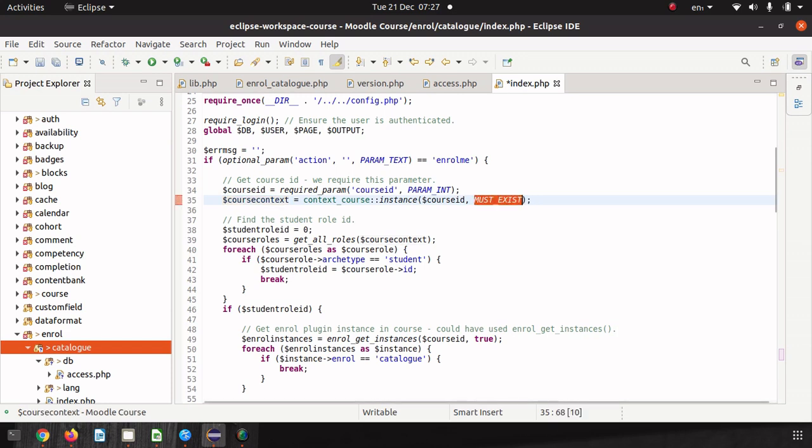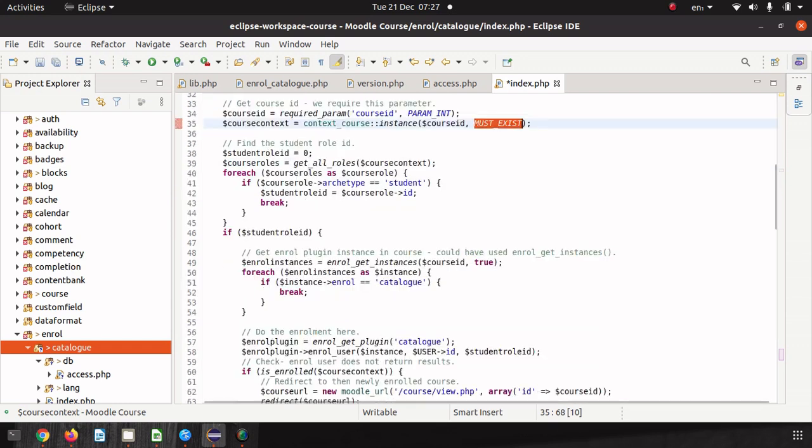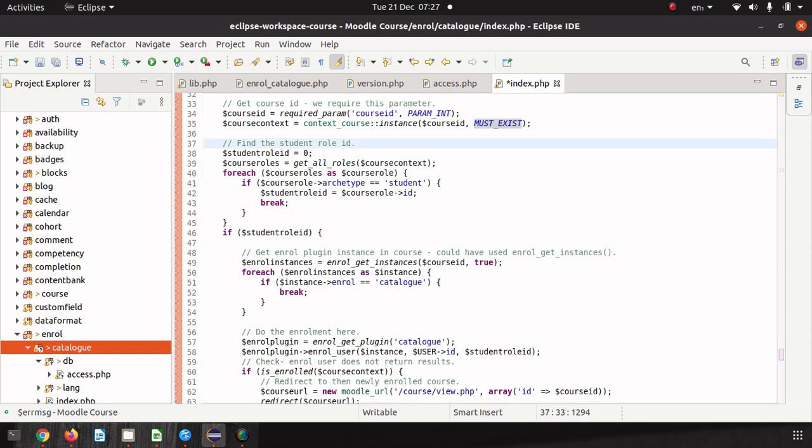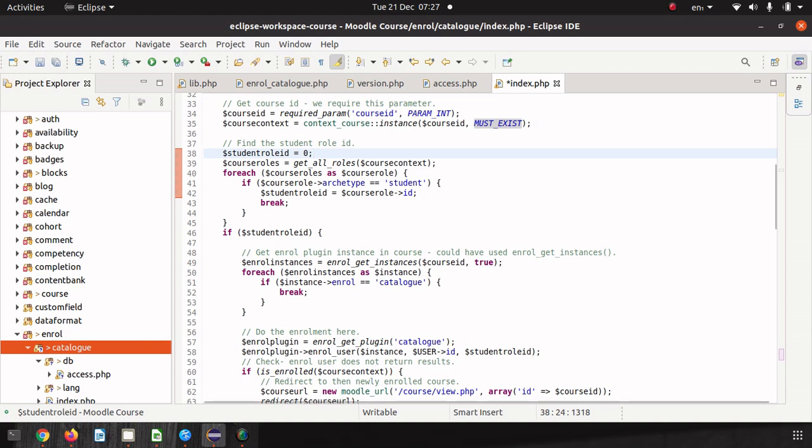Okay, and note the use of MUST_EXIST. This will throw an exception if the course does not exist. Okay, then we try and find a student role ID. Now there's been discussions about the best way to get student role IDs, because in theory you could have several types of student role IDs in your system, but for now this seems to be the easiest way to do it. So all we're doing is getting all the roles in the course context, and then for each of the roles we loop through and check for the archetype student and use the first one we come across as our student role ID.